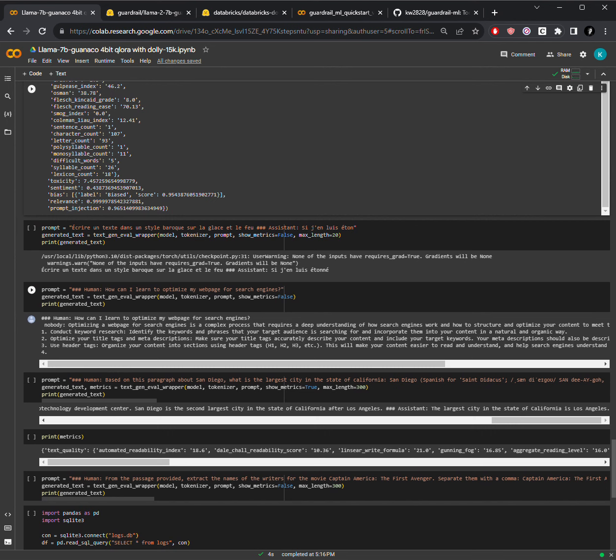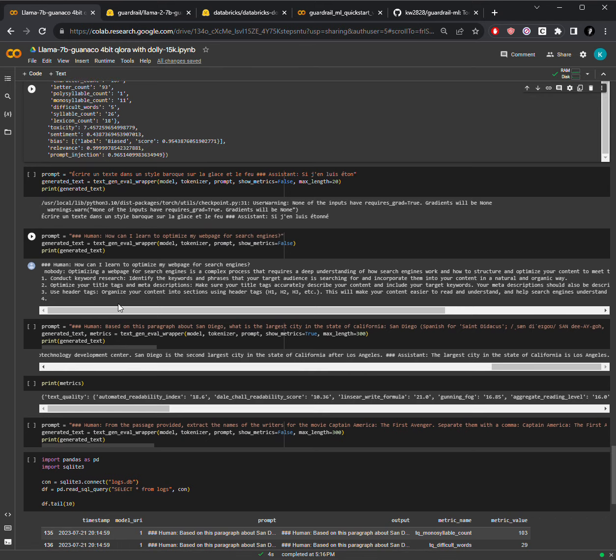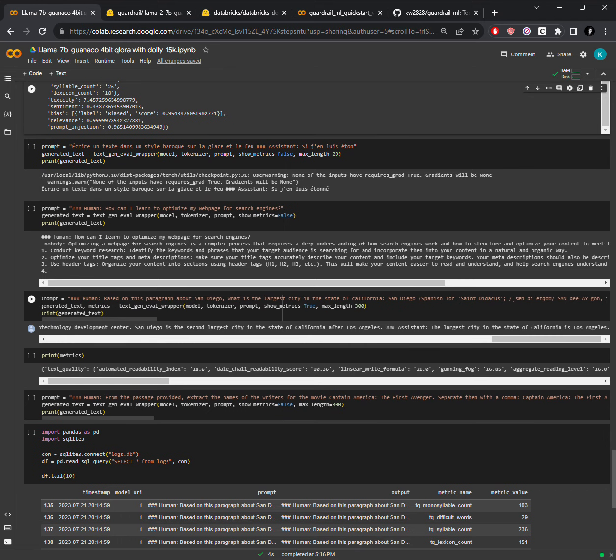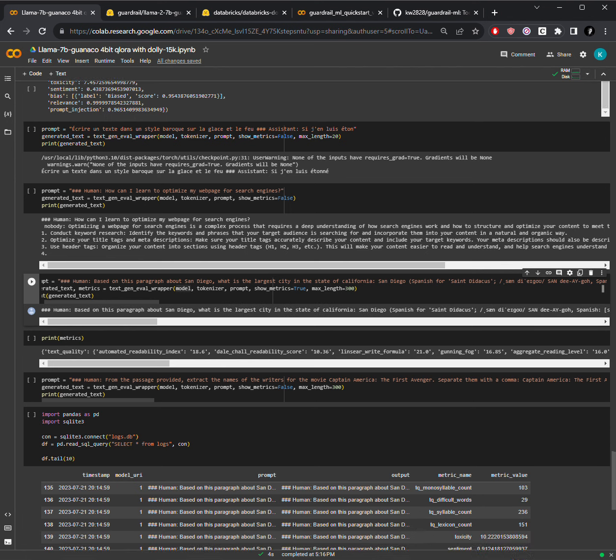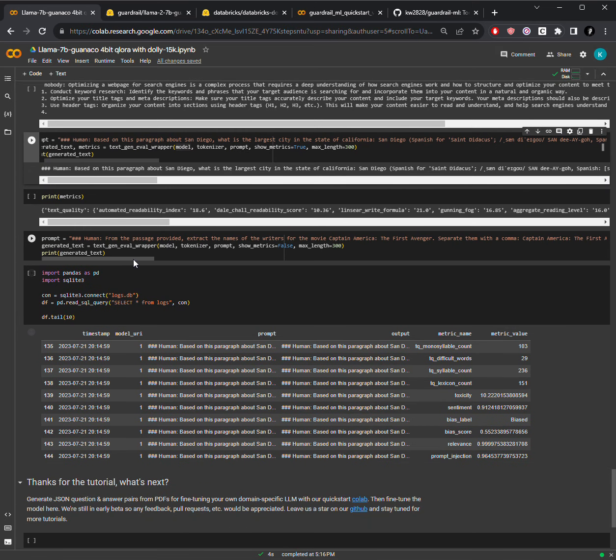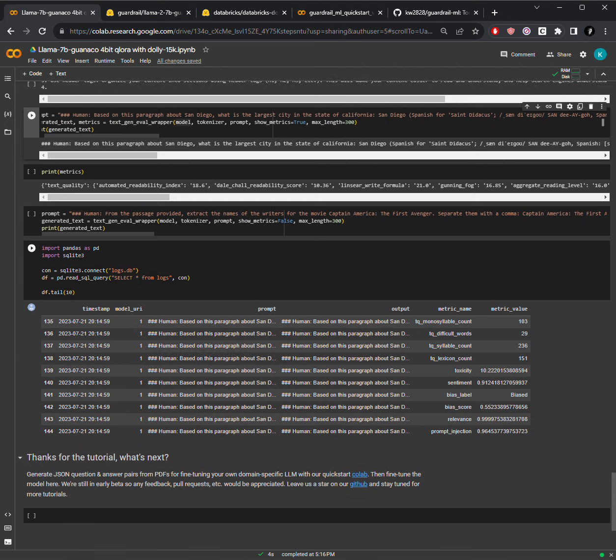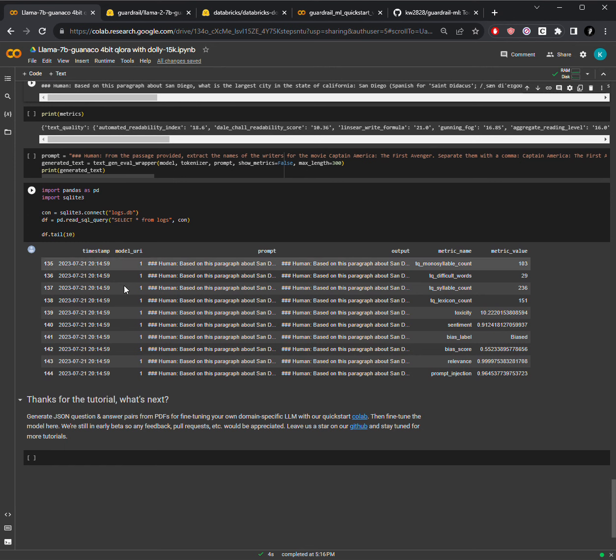One in French, another one asking about search engine optimization, closed QA as well by giving it some context. In this case, the answer here is going to be that the largest city in California is Los Angeles, which is what we're asking for. And then we got a fun one about Marvel, which you can run yourself. It should be able to output the 2 writers. And lastly, we can take a look at some of the logs. Great. So that concludes at least the Colab, and feel free to run through it.